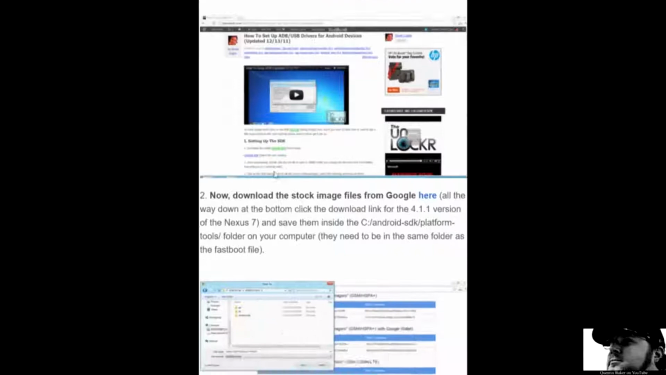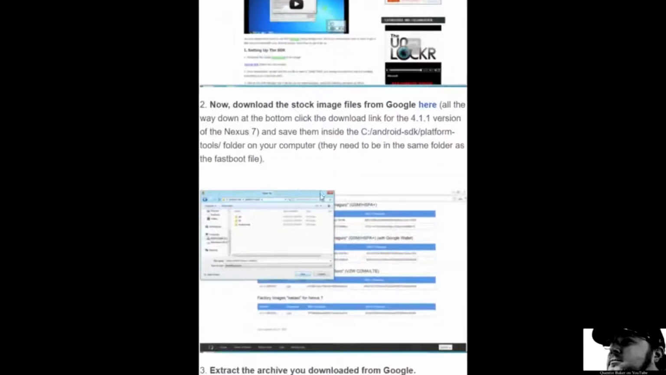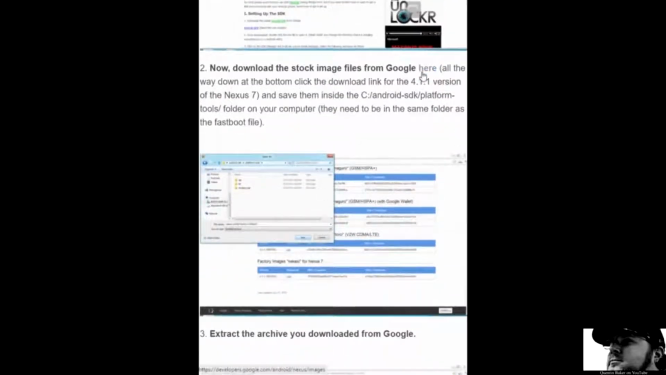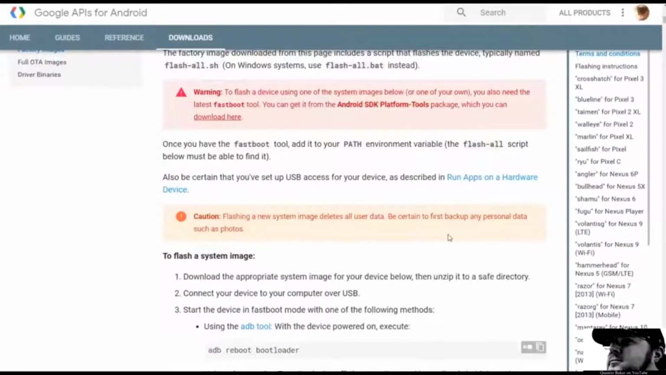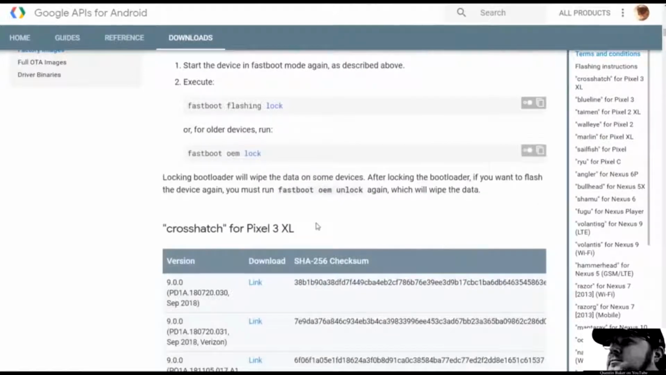Now it's time to download a stock image file from Google. So I've already downloaded it from Google. You just go and find your thing. I'm just going to go ahead and pull this up, and it's going to look like this. Factory image for your device. You scroll down through here, and it tells you how to go about flashing and all that stuff.